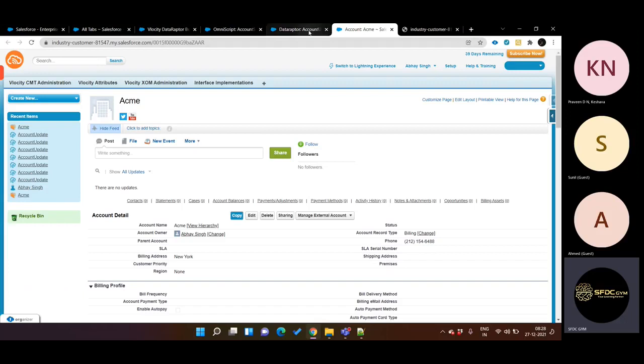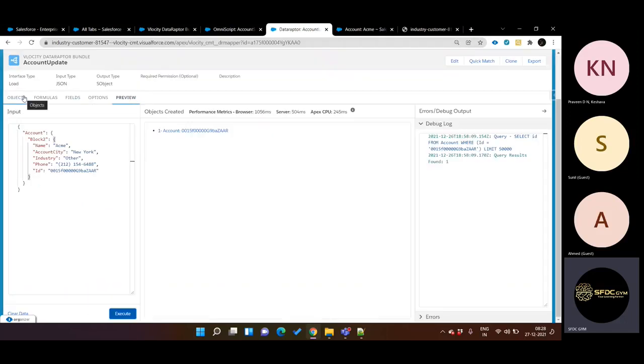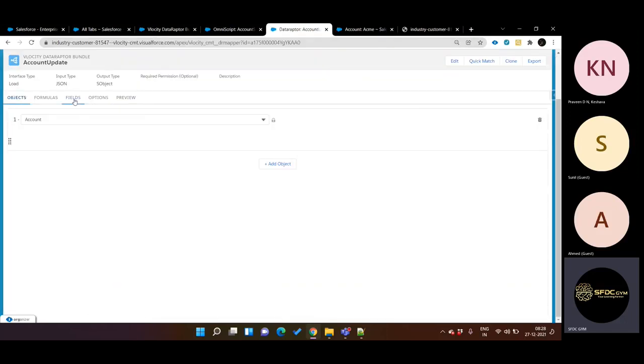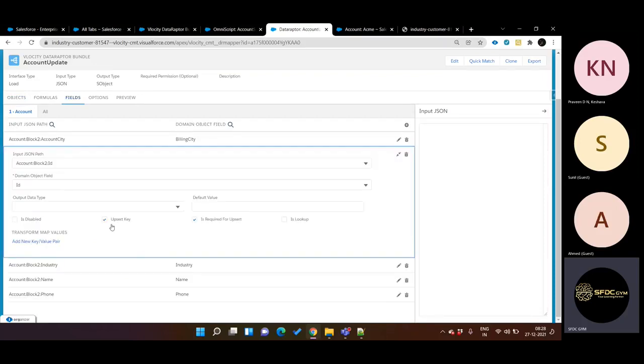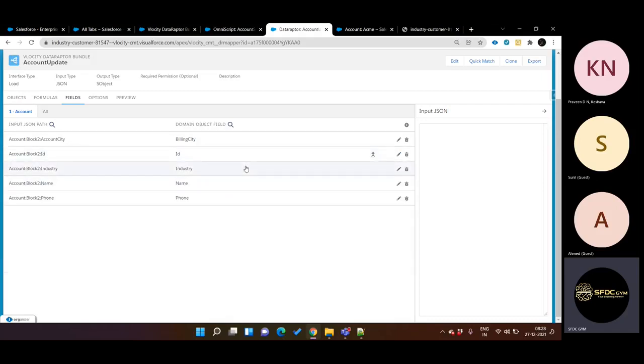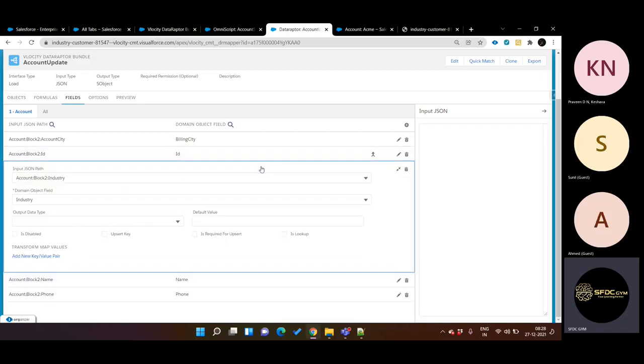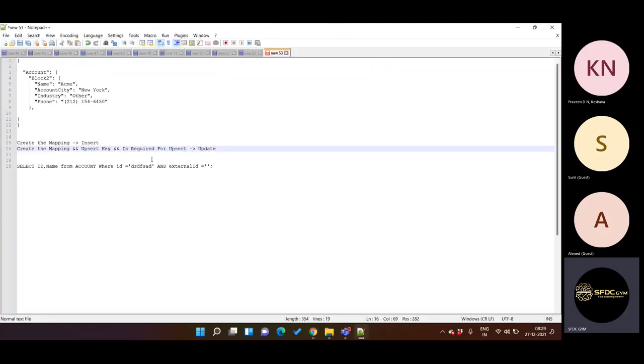So why does it do this? Because it found an external ID, and this ID has both checkboxes checked. There's no limitation in Salesforce in Velocity that we can only define one record as a unique ID. We can check those checkboxes here as well, and then it will also treat that as a unique ID. But in the backend, it will create an AND condition for us.